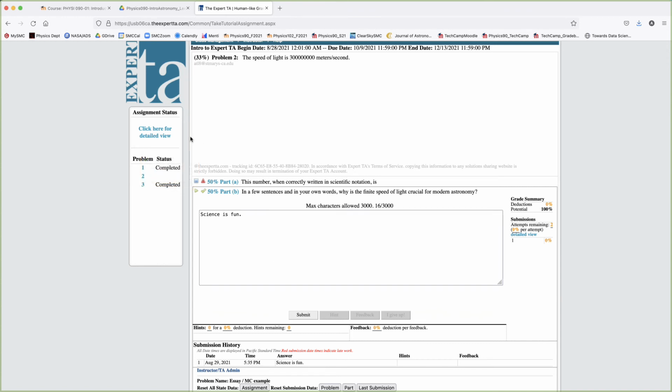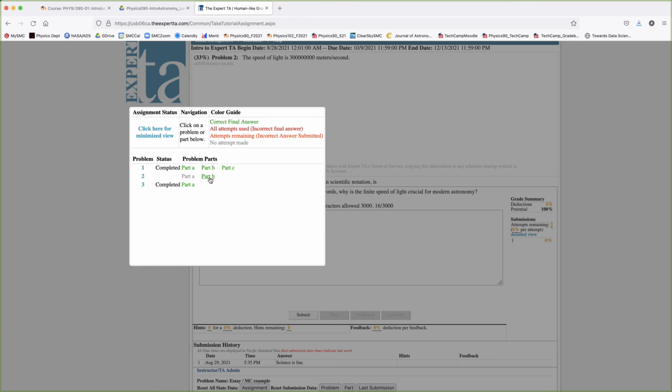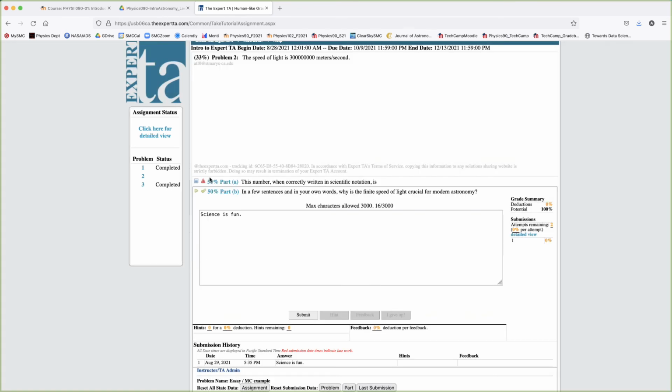For these open-ended questions, it will show you that you've completed that part. But you are also allowed to go back and edit your answer. So it says science is fun. Maybe you want to go back and say, actually, I wanted to say science is really fun. Again, it warns you of unsafe work, so you just submit again. And now this is what will appear on our end after you have submitted the question. This grade summary will not have any real meaning until we go in and grade it on our own.